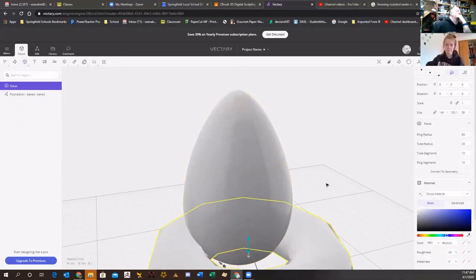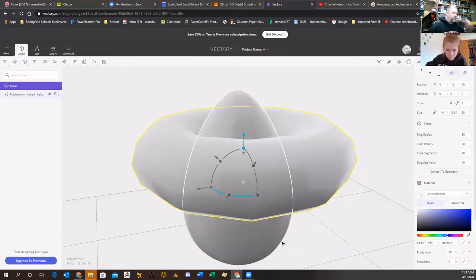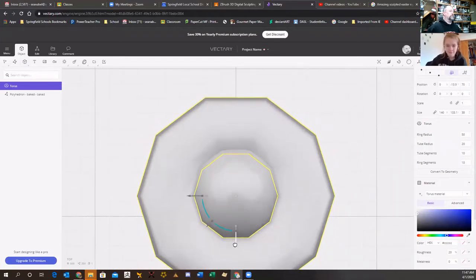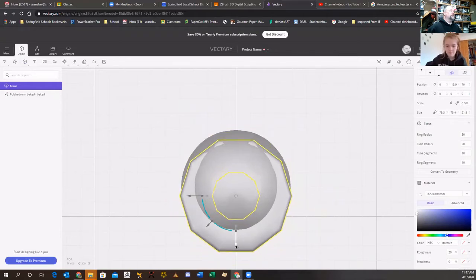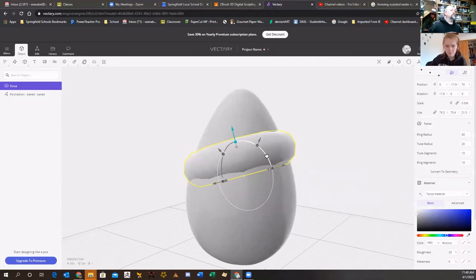Put in a torch, move it up. It's too big. So we're gonna, oops, wrong button. Do this, shrink it down. Do that. Let's give it a little bit of a tilt.